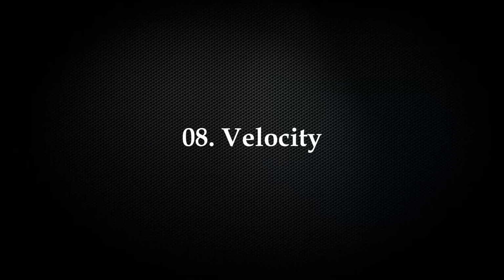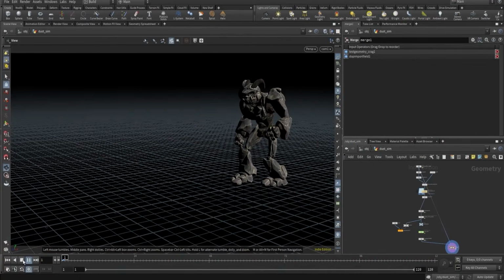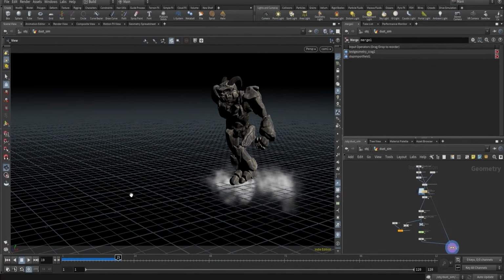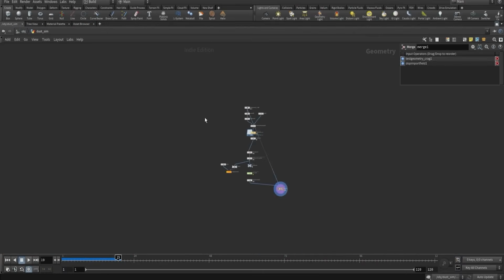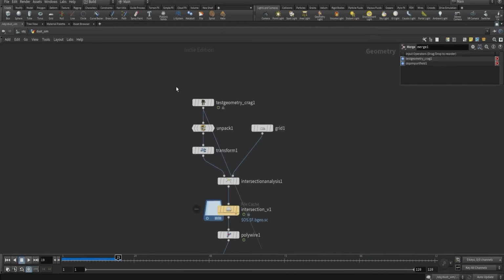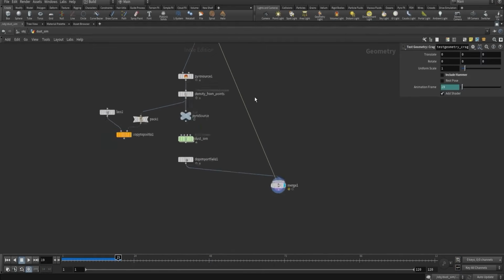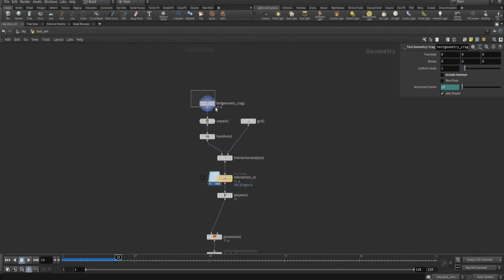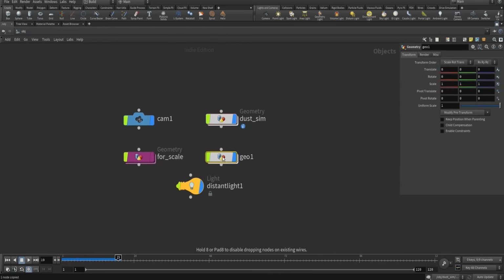Now let's discuss velocity, which is very important for the simulation. Here we need ground collision, but before adding that, let's organize the scene. I don't want to connect this way, right? So I'll just delete this and copy this over here. One more node to input there.